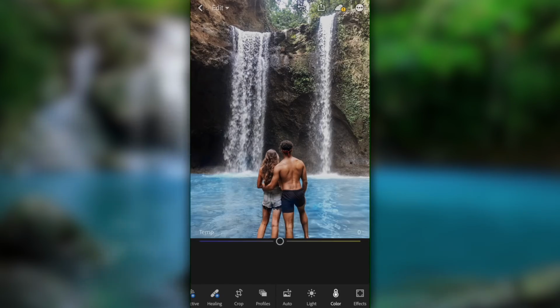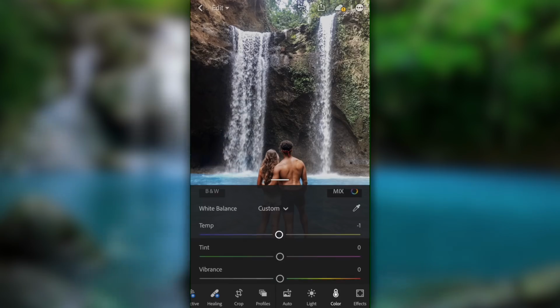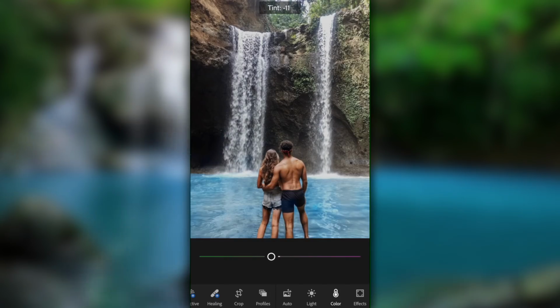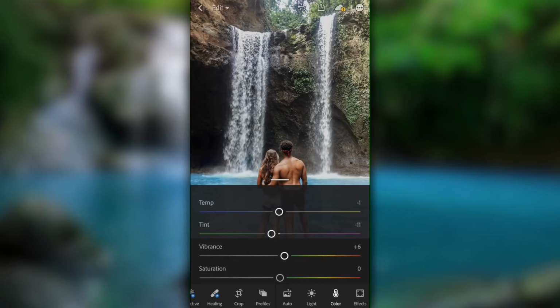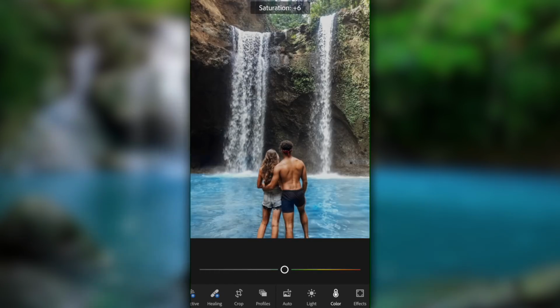We're going to come over to color. We're going to drop the temperature down, let's say -1. Tint, we're going to drop right down to, let's say, -11. Vibrancy up to about +6, and saturation, same thing, +6.